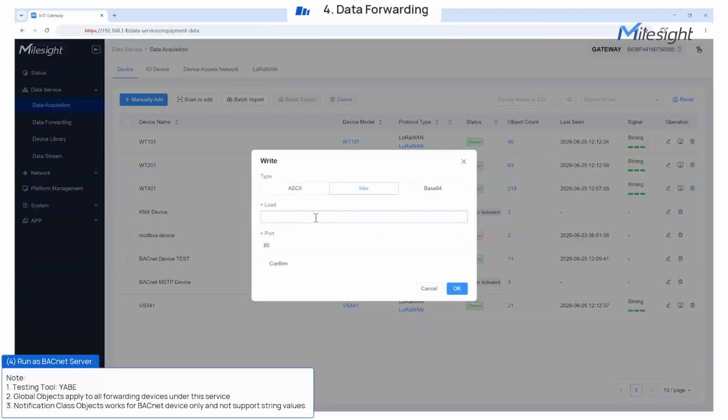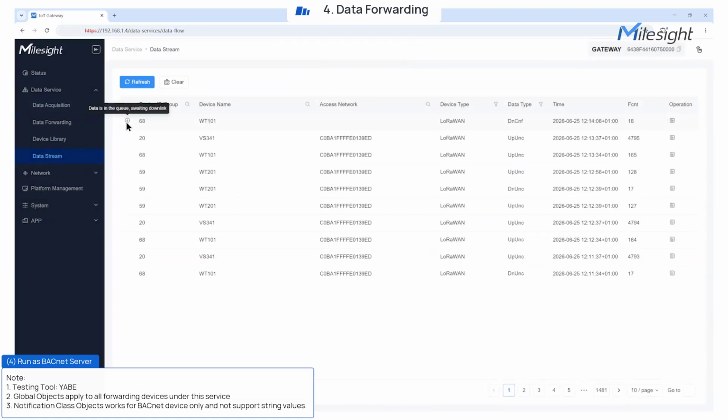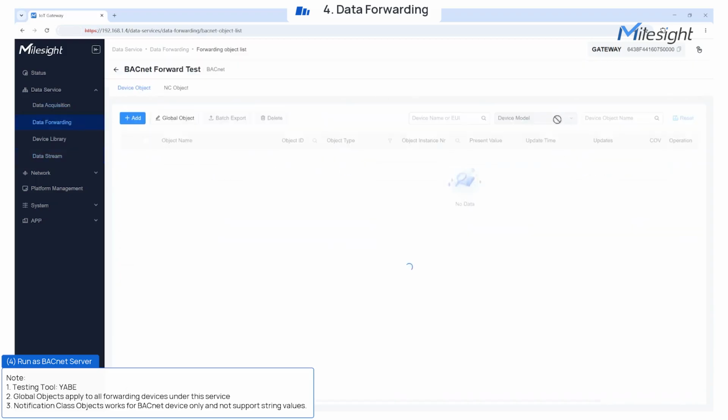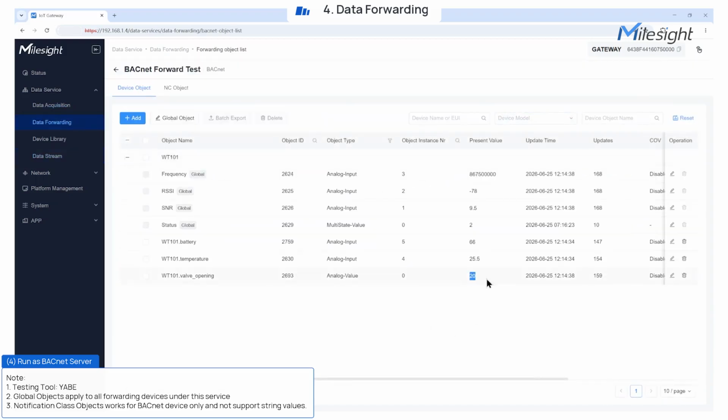Let's change the valve opening to 20% to trigger notification. Then go to Data Stream to check the downlink status. Since WT101 is a Class A device, you'll need to wait a moment for the downlink to complete. Keep refreshing the data stream until you see an ACK uplink from WT101 that confirms a successful downlink. Now go back to data forwarding and check the object's present value. It should now read 20.